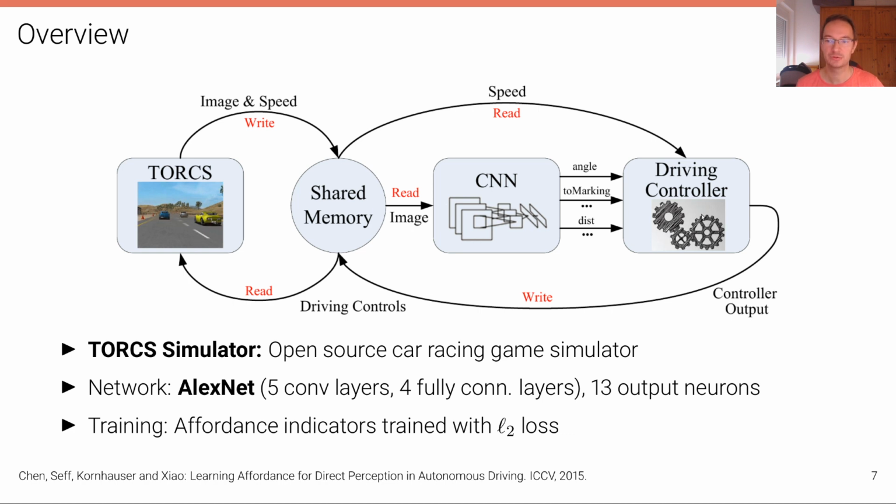And then there is a driving controller, which we're going to talk about next, that takes these 13 affordances and provides the control for the vehicle. That's then put to the shared memory from which the simulator reads in order to compute the next state of the simulation.